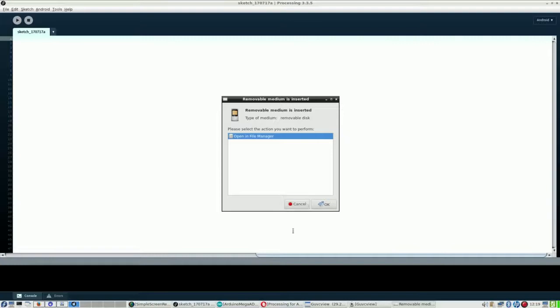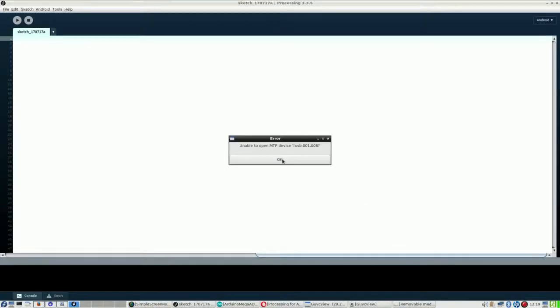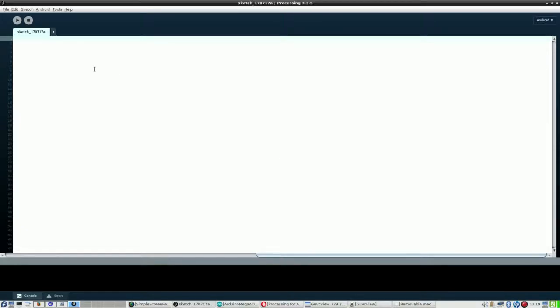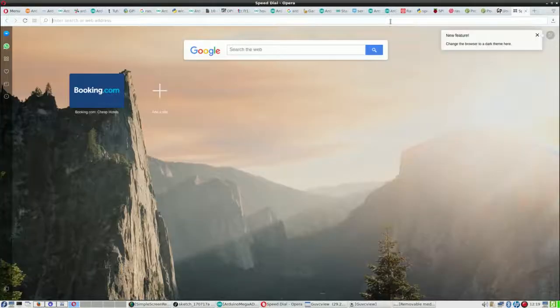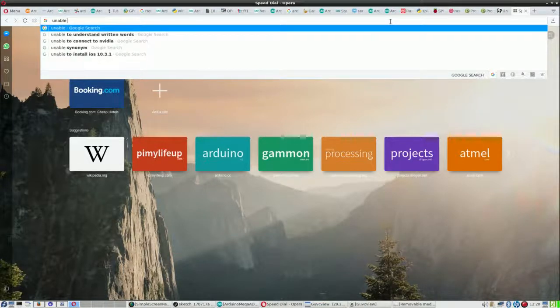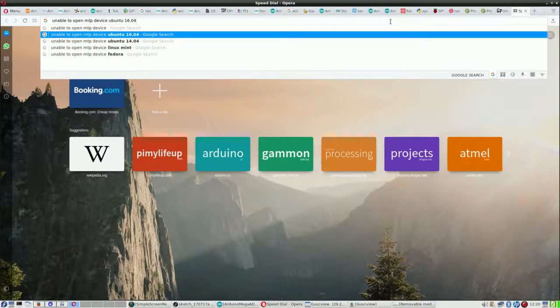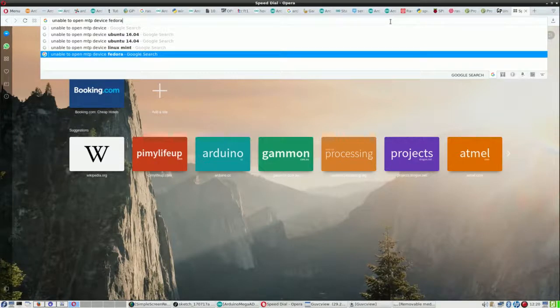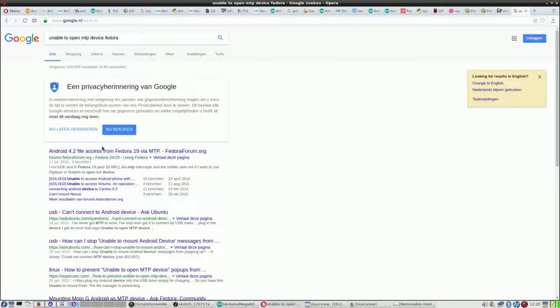Well, I can do that. I'm able to open MTP device, and here it says no connected device, so I still can't do anything except for going here. This is the tutorial again, and I can say alright, unable to open MTP device. Well, it's not Linux, it's Fedora, but let's try anyway. Android 4.2. Nice. So let's investigate this. Good idea.